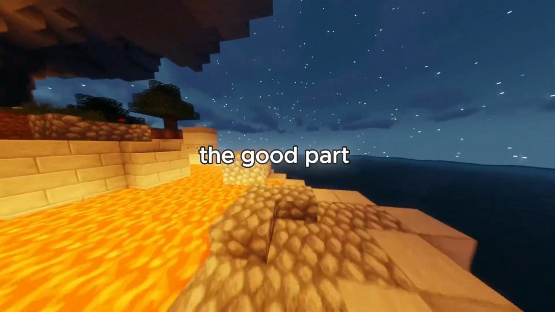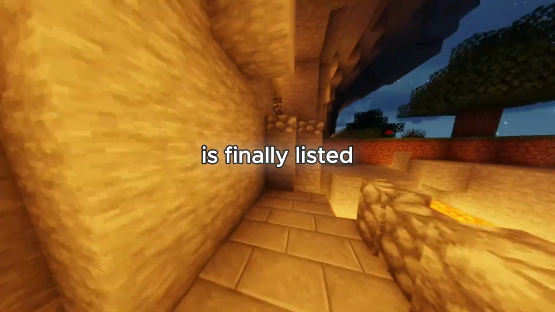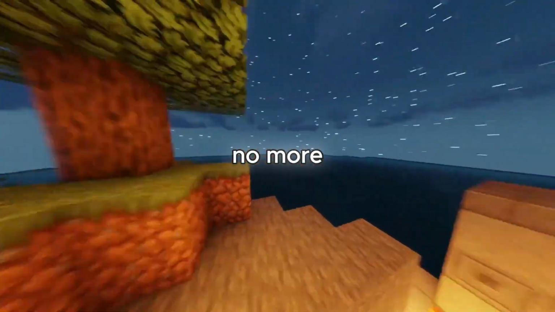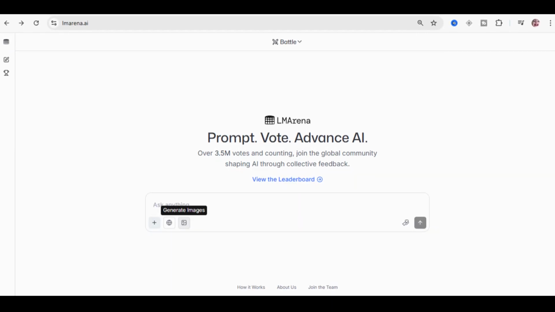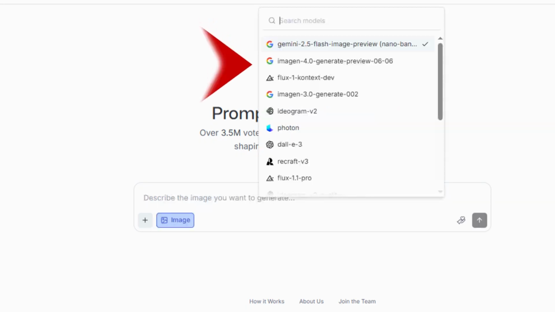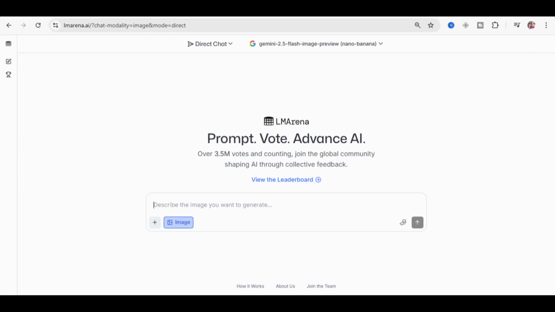Now here's the good part. Nano Banana is finally listed on LM Arena. No more relying on random battles. Just head over to the Generate Images section, scroll until you see Nano Banana, click it, and you're ready to start creating images for free.